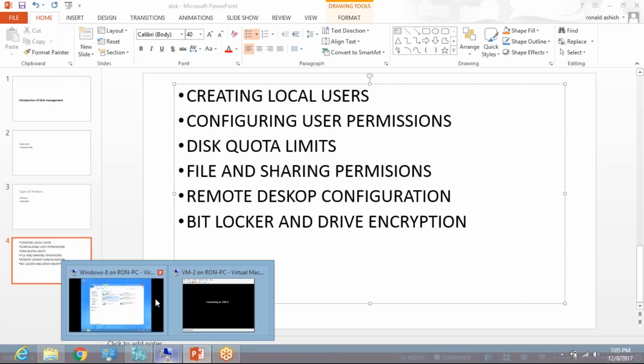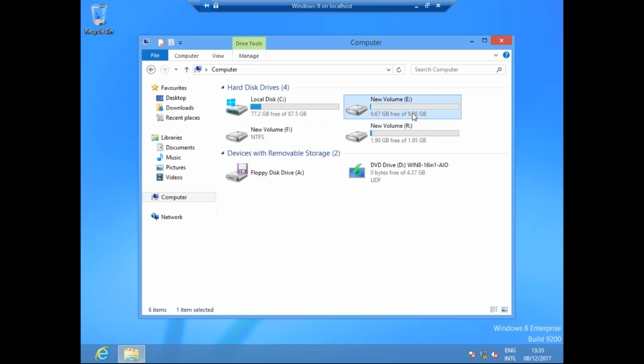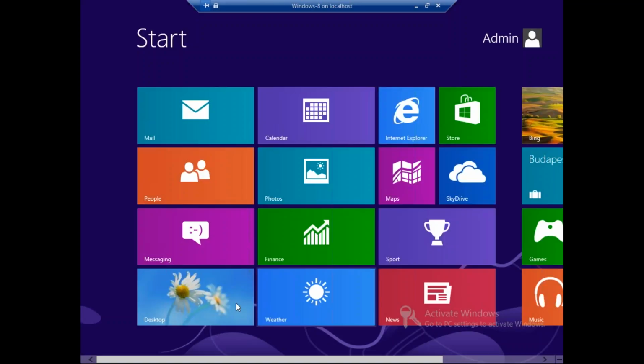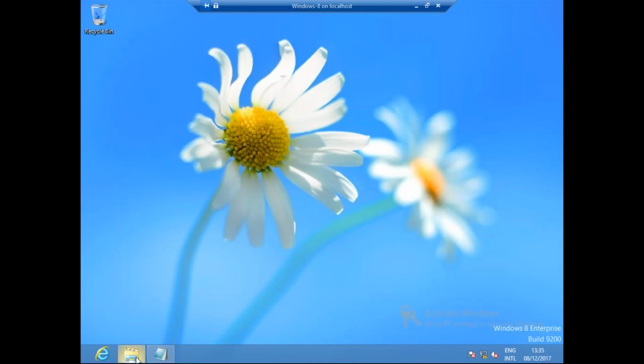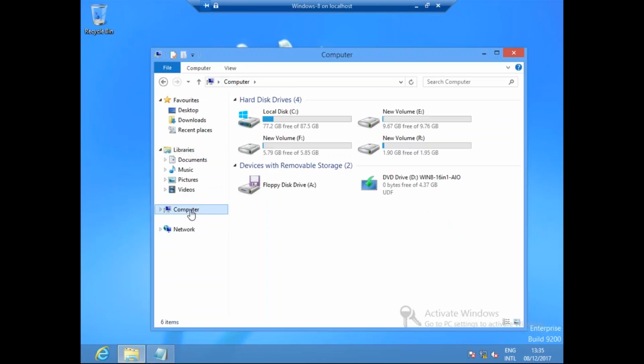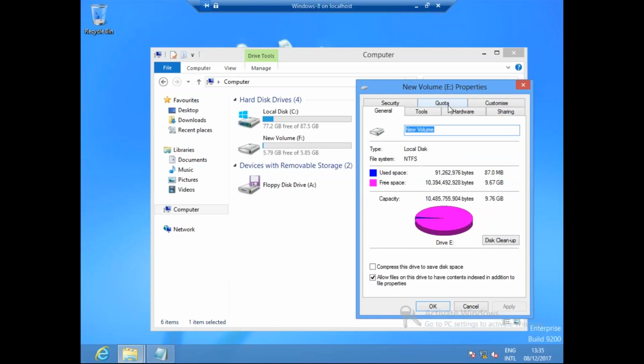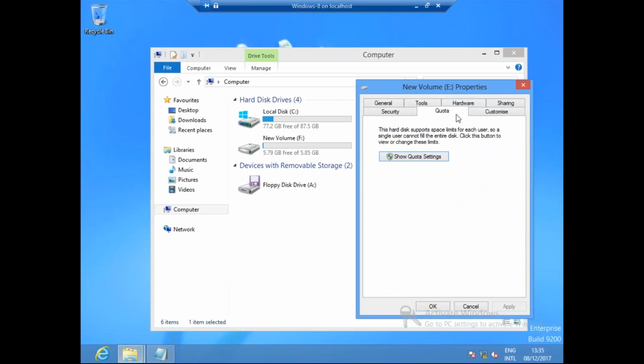So let me configure. Here you can see the E drive is there. I should be administrator in order to configure the disk quota limit. The E drive has 10 GB. Let me limit the users. Disk quota, that is quota limitation. Show quota settings.